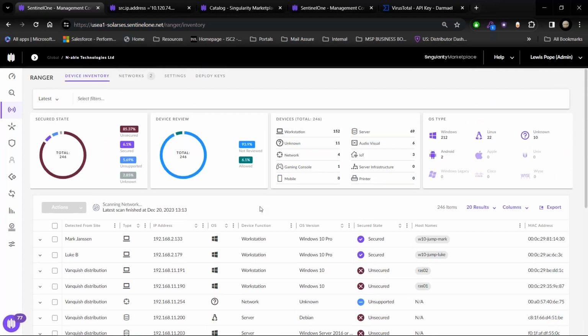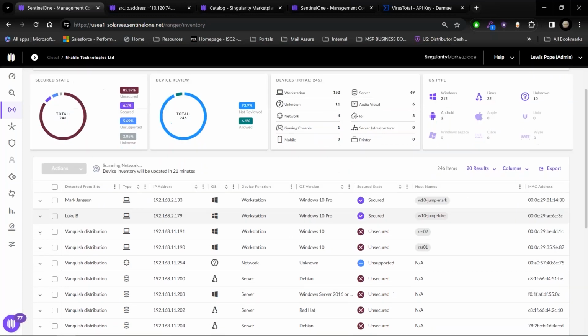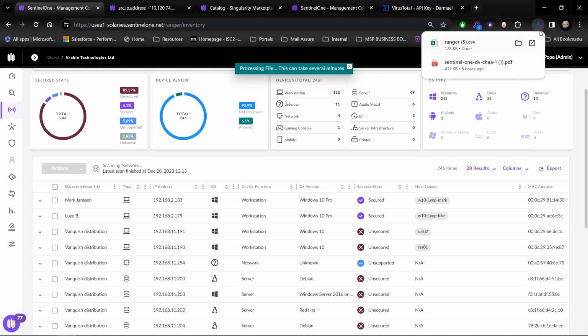So Ranger collects a lot of useful information for us, and that is going to be presented here in the view we have here. It's going to be giving us all the fingerprinting information. Ranger also can help enrich some of the data and the telemetry that you're searching through whenever you're doing threat hunting or incident response.